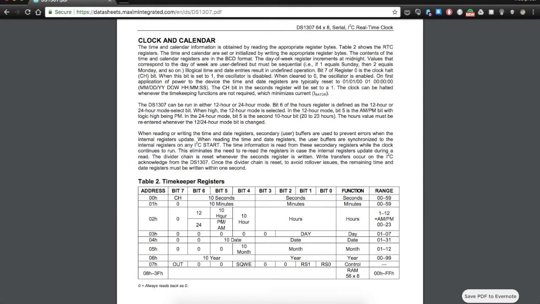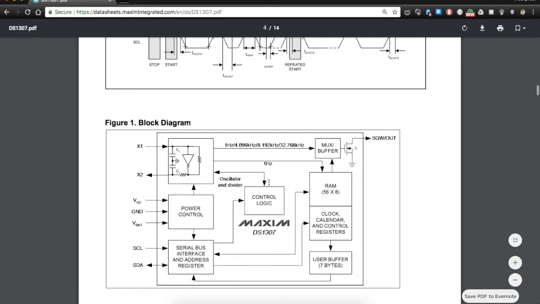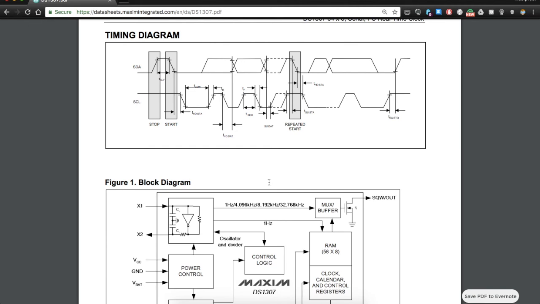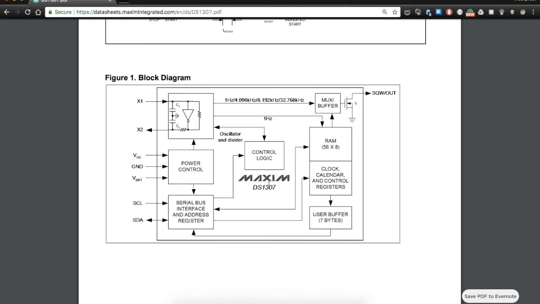So seconds and minutes, then hours, then day, date, and so on and so forth. So more or less, my software routine works for the DS1307, and I guess that's a wrap.